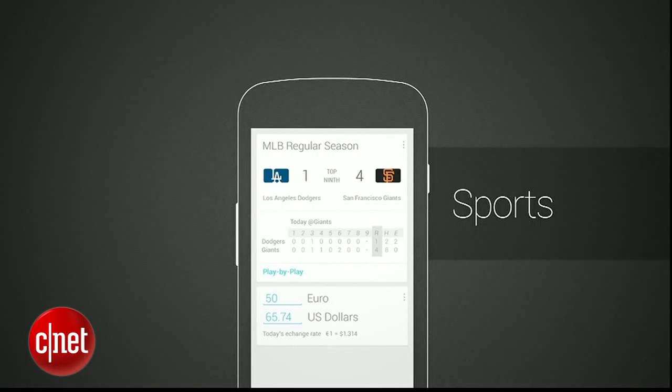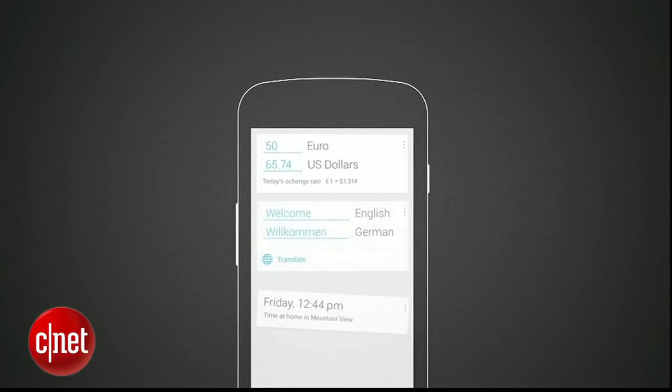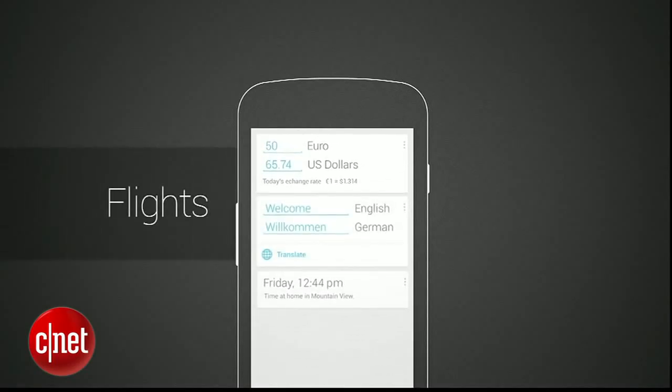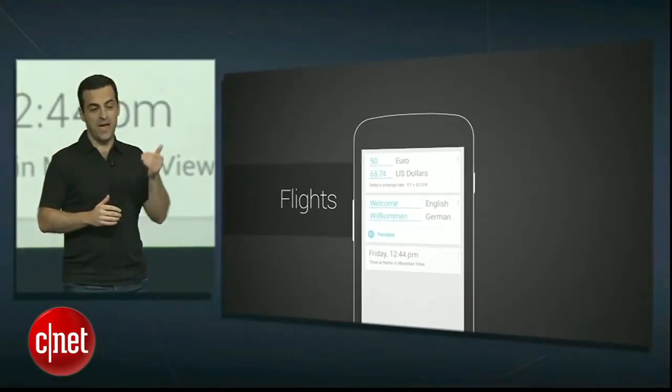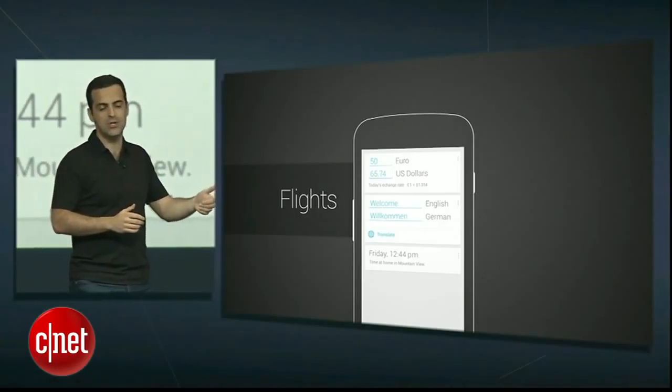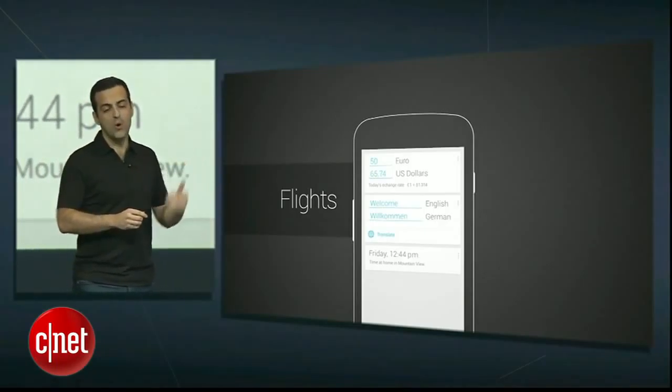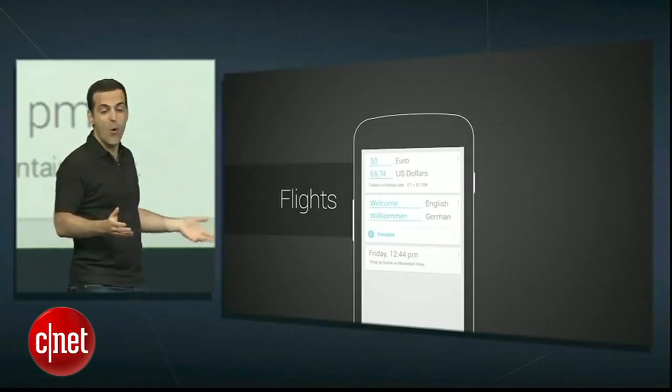Sports. Google Now keeps you updated on your favorite sports teams in real time. You'll see scores and upcoming games. And the best part is you don't need to set up your favorite teams. You've already done that by searching for them on Google. Travel. Google Now knows when you're traveling. And if you're traveling internationally, Google Now will give you interactive cards for currency conversion and translation. It also conveniently tells you what time it is back home.